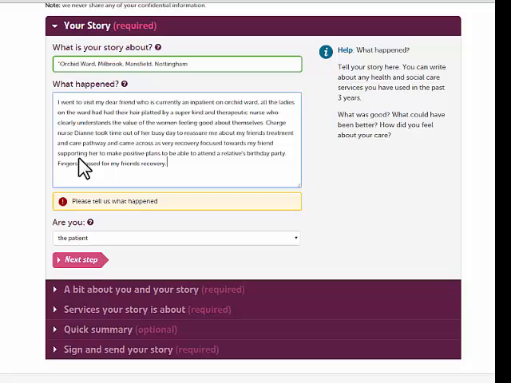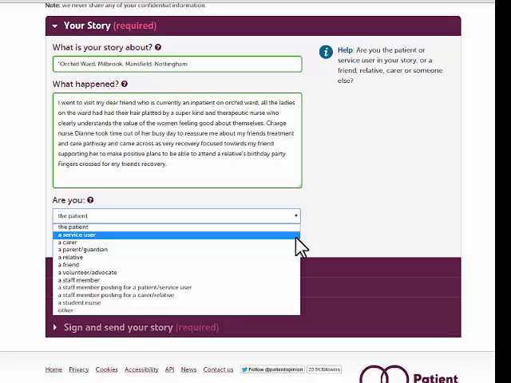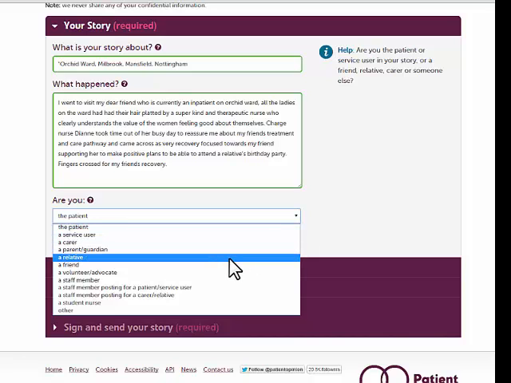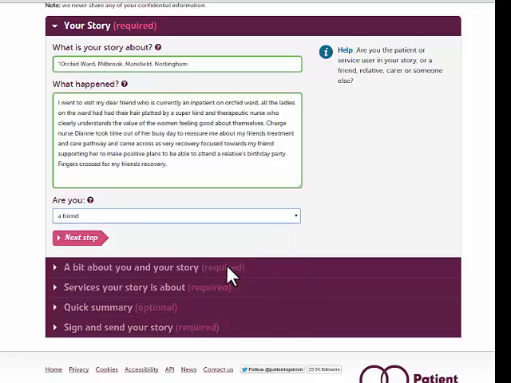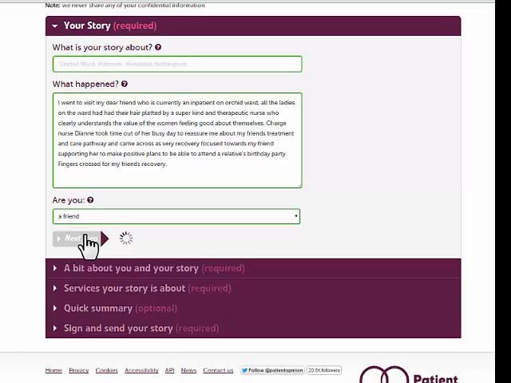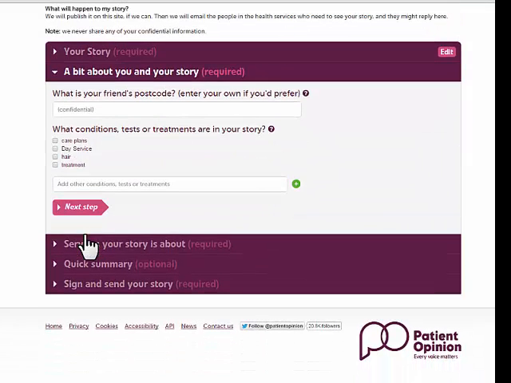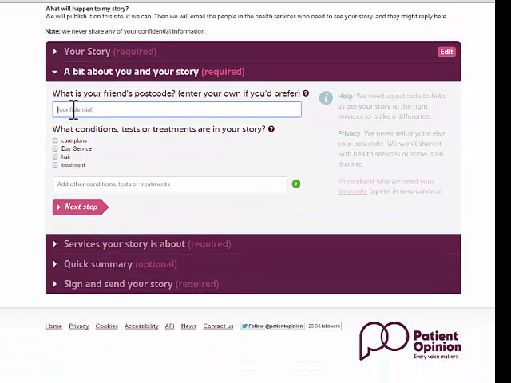When you've done that, what it will ask you to do next is ask you who you are. You will go to the menu on the right hand side and select one of the options. In this case, it's a friend. The next step is to just click on the pink box, and then that opens up a new box. So, what is your friend's postcode? In this case, I'm going to put my work postcode because I don't know what their postcode is.